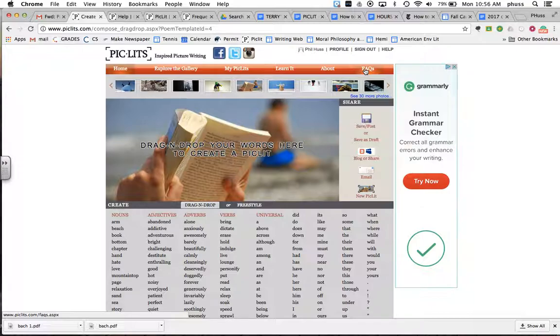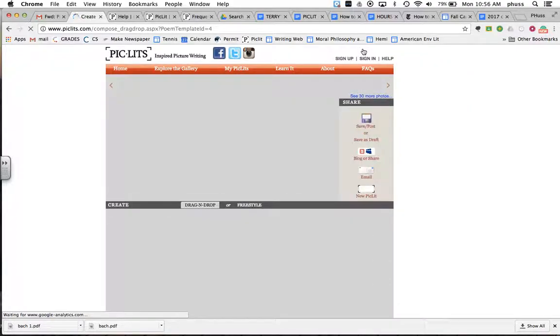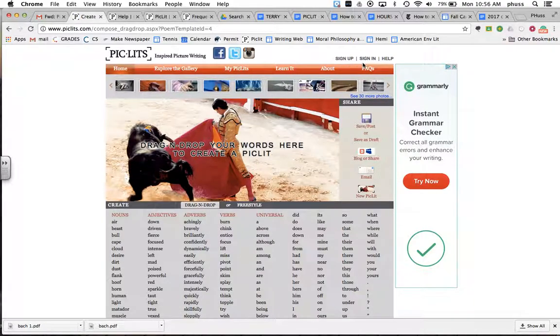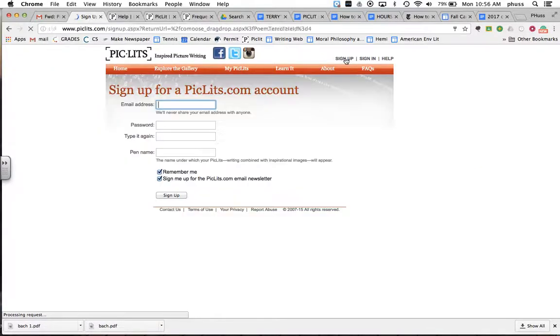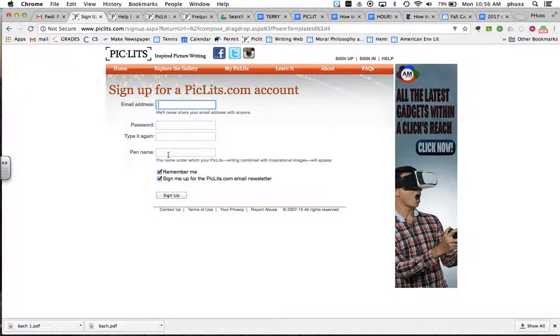But first things first, how do I register? Well, to register, I'm going to have to sign out. But you will see it. There's a sign in or sign up link, and you would just go there and you would put in your email address and a password and how you want to be referred to as your pen name. Okay, and you just sign up.